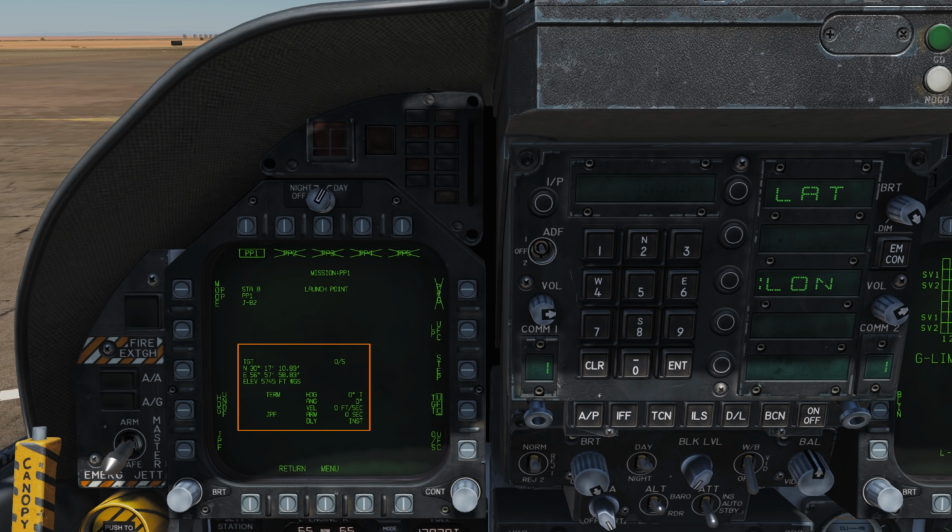Quickly check that you haven't made any mistakes, and then you can repeat the process for the other pre-planned targets as you desire. If your coordinates flash when entered, you've entered an invalid number, and most likely you've entered coordinates in the wrong format, such as degrees, minutes, and decimal minutes.